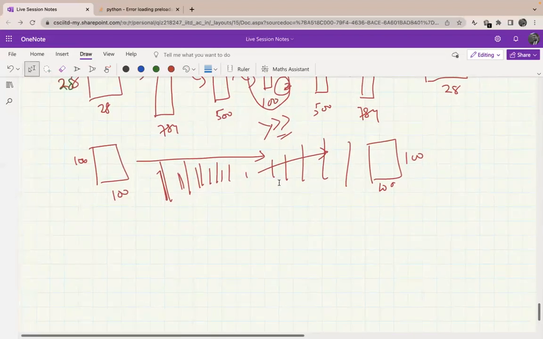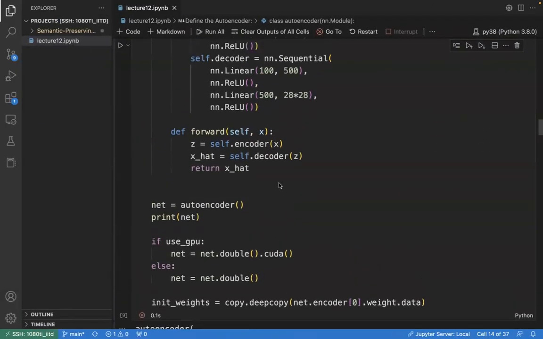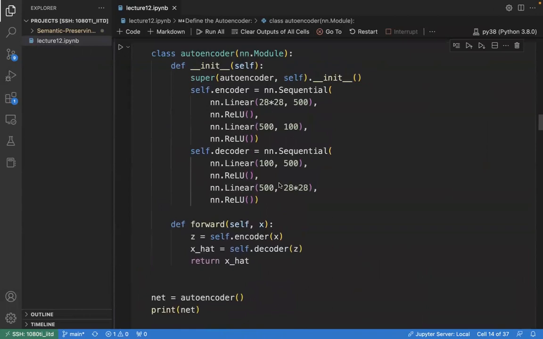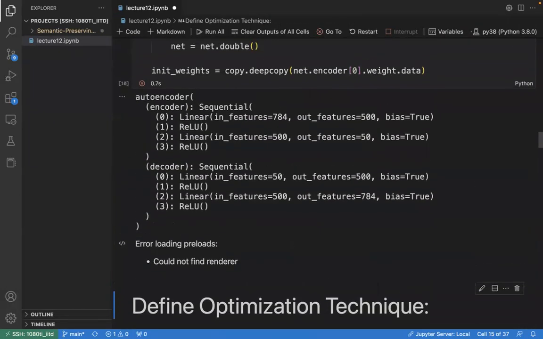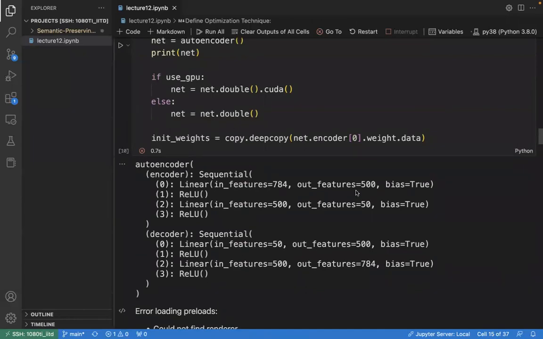So did you get your answer? Where you were asking, is this fixed or can we change it? Even if you want to represent the same thing using a 100-dimensional vector, it is fine. If you want to represent the same thing using, let's say, a 50-dimensional vector, that is also possible. It will be 784, 500, and 50. Then 50, 500, 784.